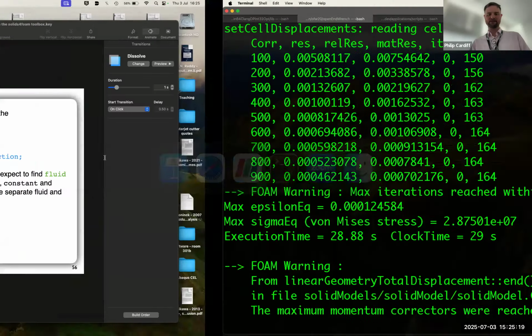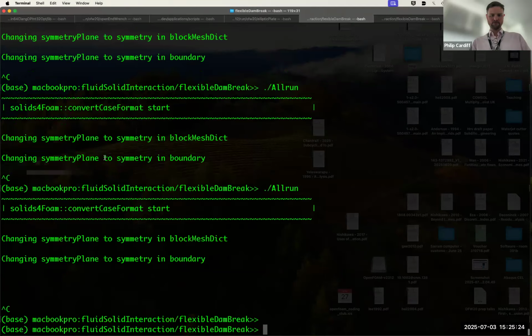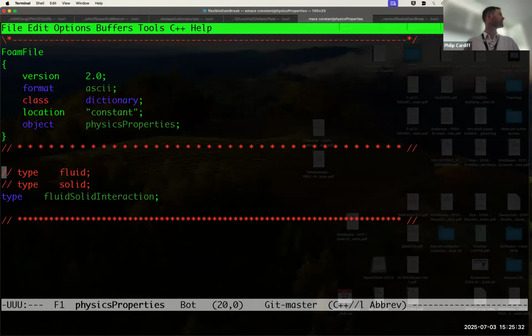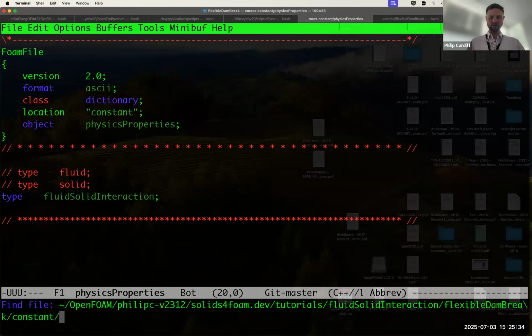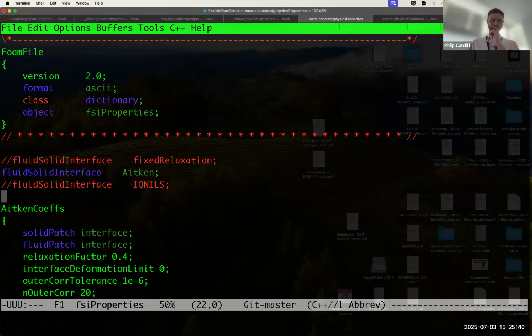So I go to the test case. It is not this one, this one. Okay, so if I go to constant, physicsProperties, you can see it's fluid solid interaction. And then in fsiProperties, we have three coupling approaches. In this, you basically say what the solid patch or solid patches are. This can be a list, and the fluid patch or fluid patches. Just for convenience, in this case, the patch is called interface in both of the meshes. And then you have some coupling methods, coupling tolerances, max iterations, etc.